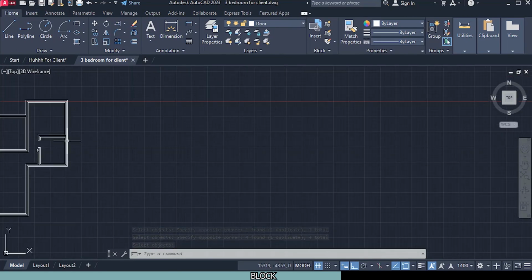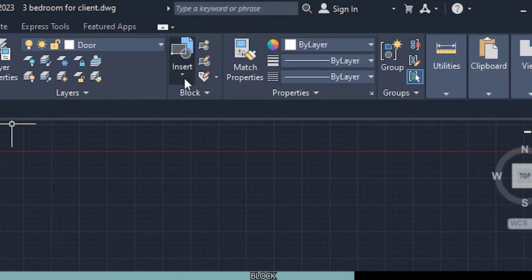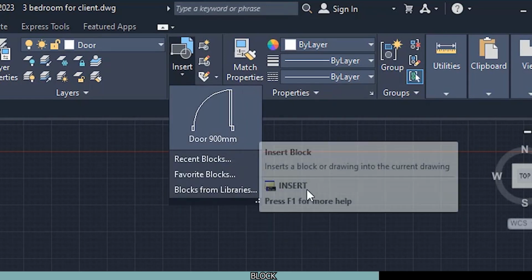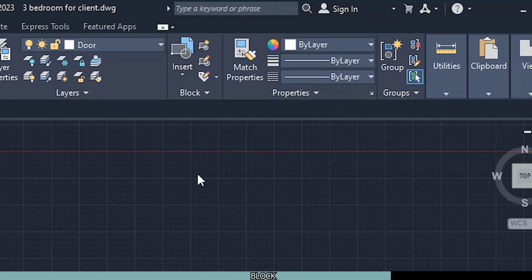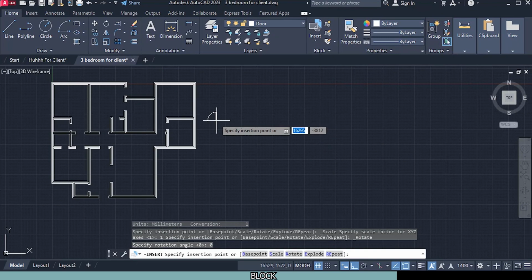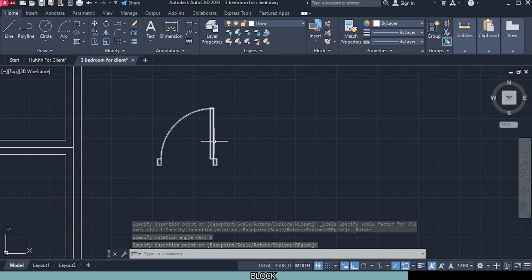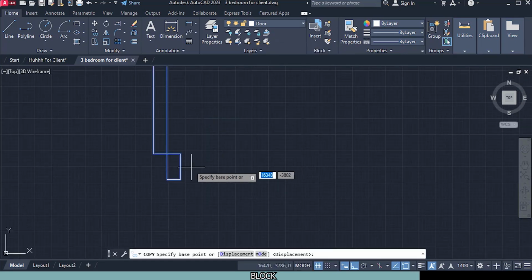I will zoom back a little. I will pan around. And on the home tab, come to this block panel and click on this insert, and there is our door 900 millimeters. If imperial, you will see door 3 feet. So just click on it, come down here, click, and now all we have to do is just copy it. So select it, right click, click on copy, come this way.